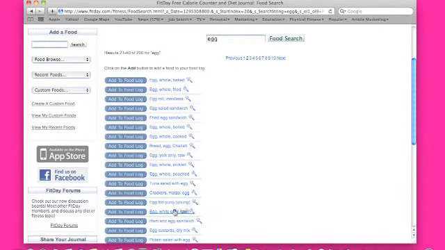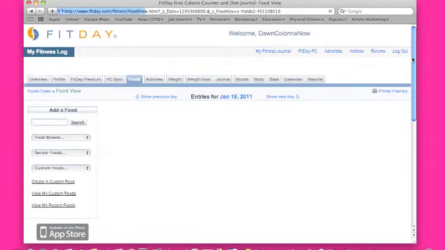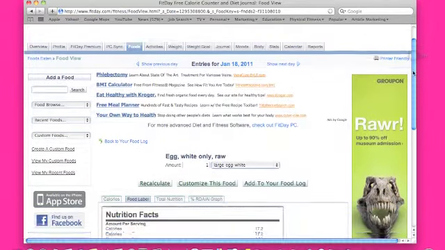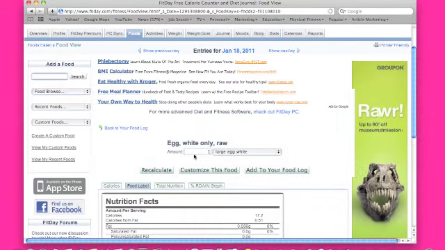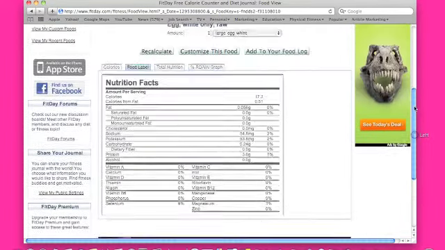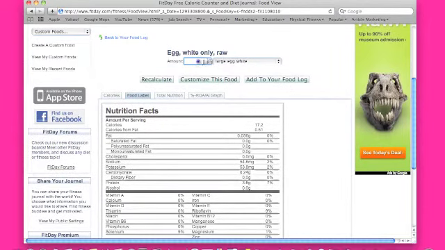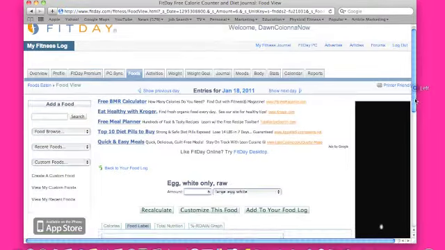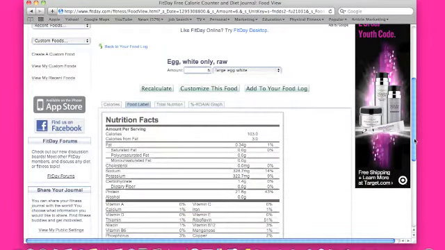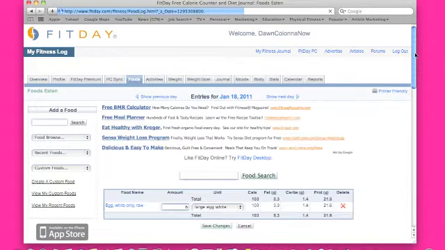That's going to take me so that I can look at the nutritional data, change the serving size if I need to. This new screen shows up. It says egg white only, raw, one, and it gives the nutritional information below. I actually had six, so I'm going to change the amount and recalculate. And it'll give me the new nutritional data based on the six egg whites I had in my omelet this morning, and I click Add to My Food Log.